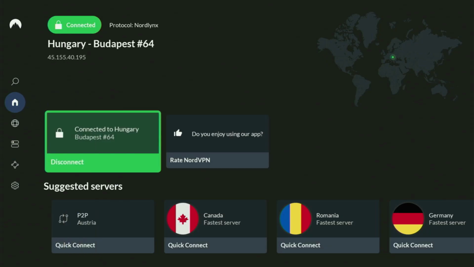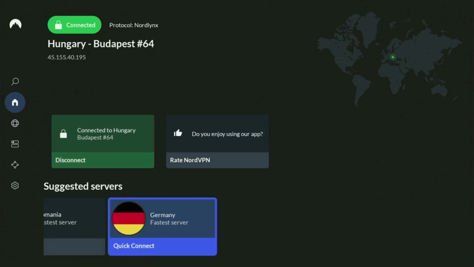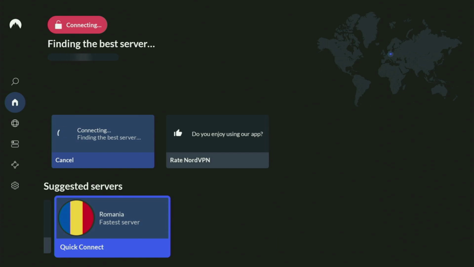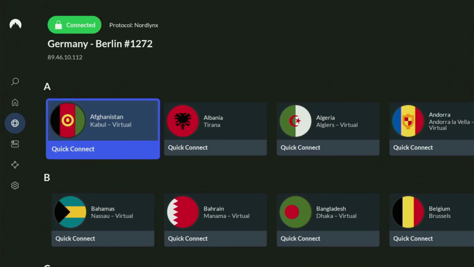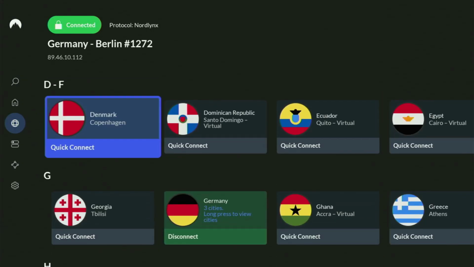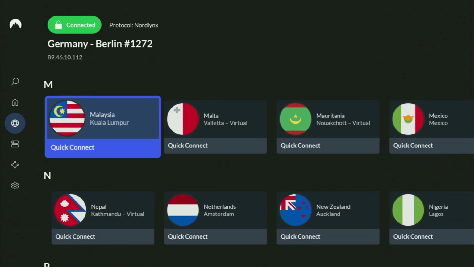All you have to do in a VPN app is connect to any server. Let's say we'll connect to Germany right now, and from the moment you connect, all your traffic is gonna be totally encrypted. It means that no one can track you or snoop on you online, and that's really important if you want to stay out of trouble.